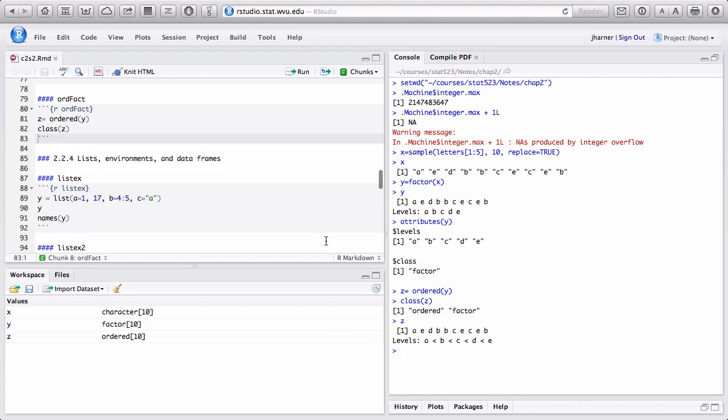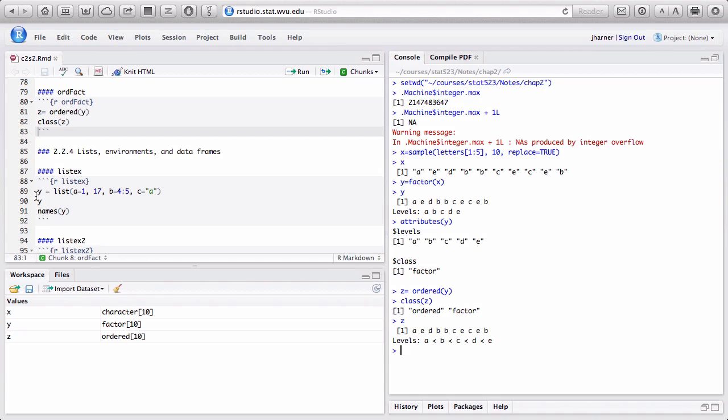Okay, let's go on. So we talked about lists briefly. Lists are very important. A list is a recursive structure. I'll say why in a moment. And it has elements, and the elements of a list can be any R object. Very powerful. You can name the elements of the list or not name them. That's up to you. So in this case, I have 4 elements.